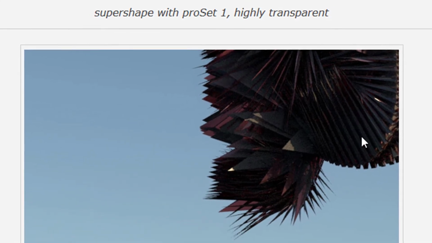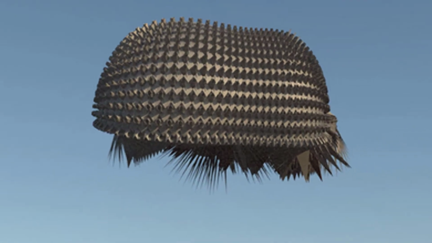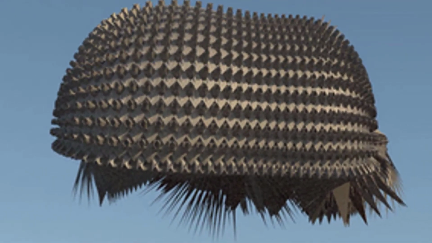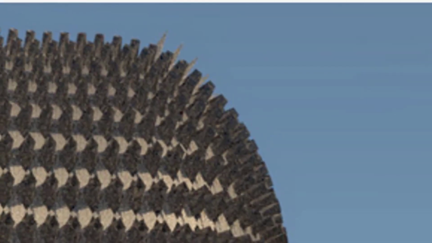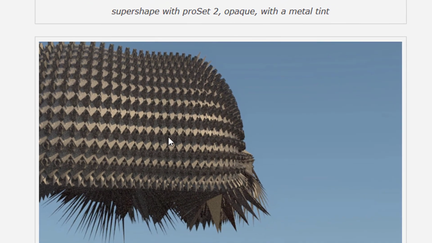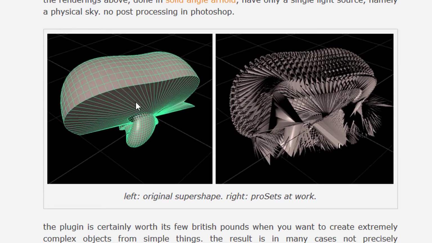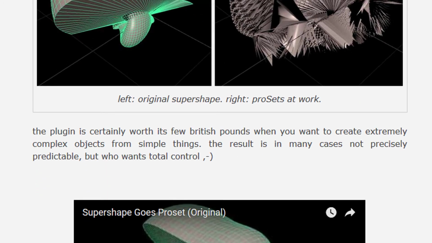There's a detail of the one up here. It's this part here. And this is the same object with a different shader. It's an opaque shader. And there's a detail here. I use 2 Prosets in this case. One is poking out and the other one is pushing in. And here you have the original, which is a super shape, a pretty simple super shape really. And this is what the Prosets did with it within, say, 3 clicks, I would say.